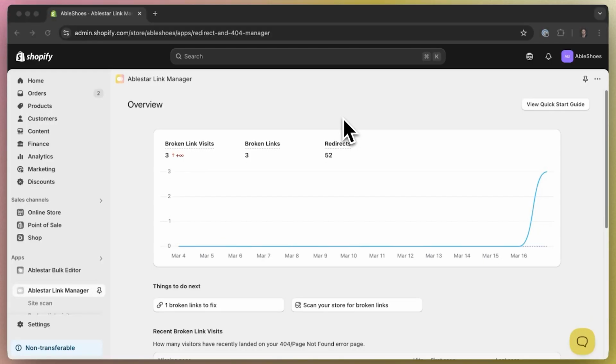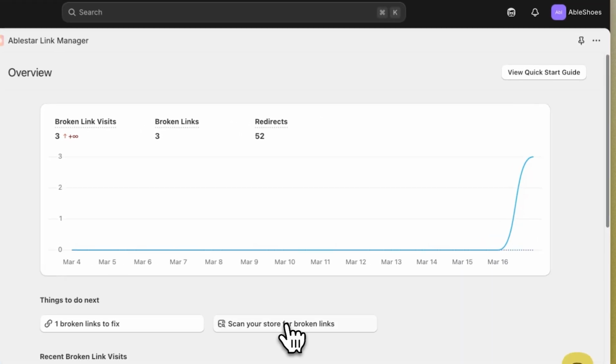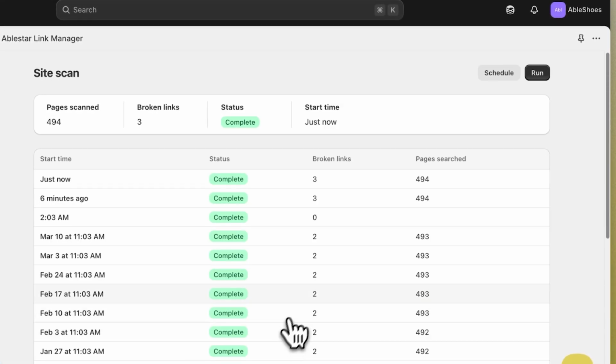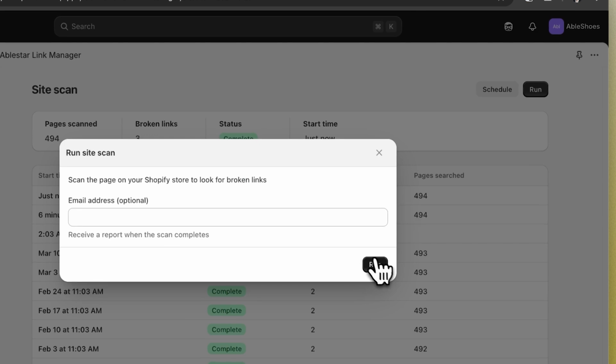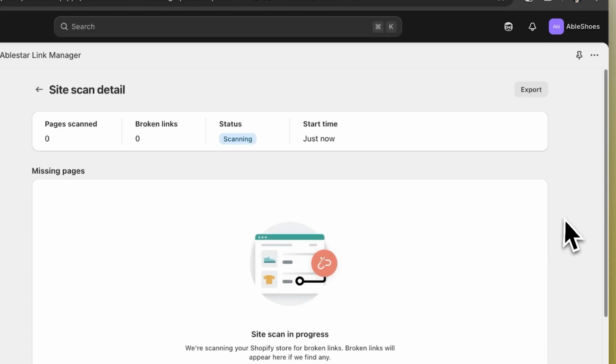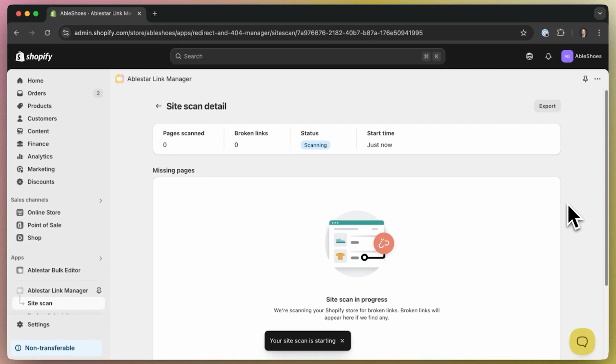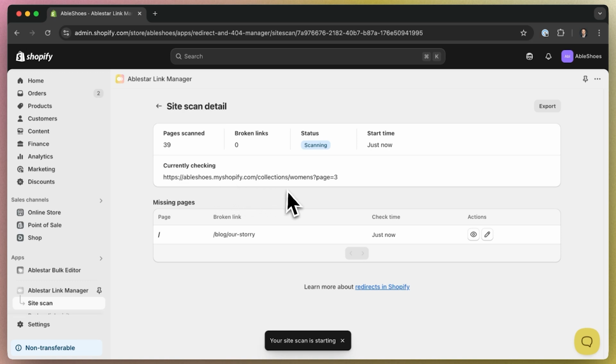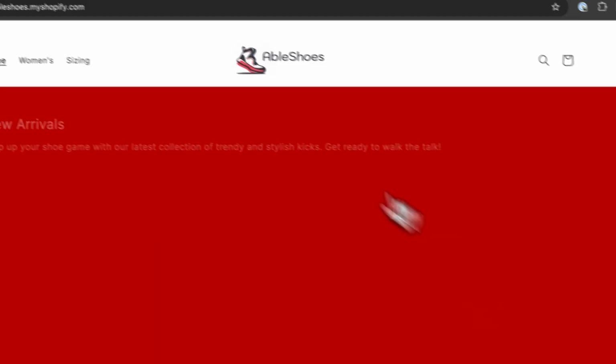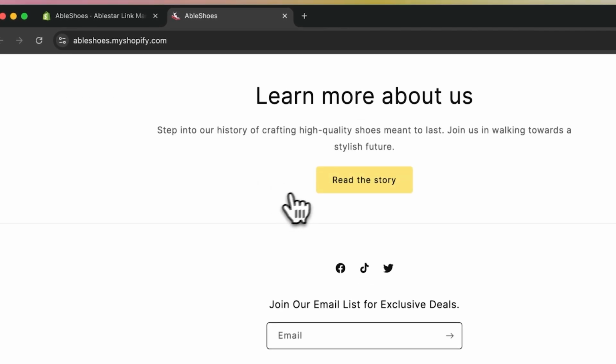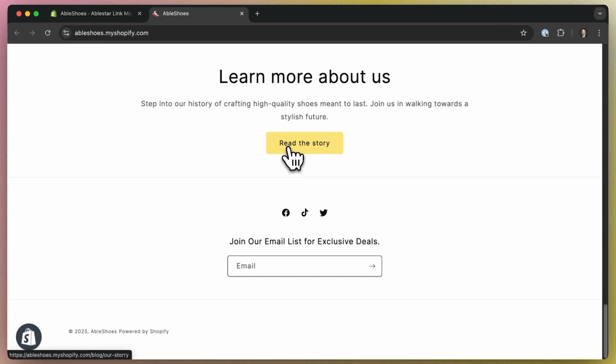You can use our Ablestar Link Manager app to run a scan of your Shopify store to find broken links in the HTML. We've made several improvements to the way these scans are run, so as the scan is running, you'll see a progress of the scan, which pages are being checked, as well as see the results in real time without having to wait for the scan to complete. Once you see the results, you can quickly go to the web page and figure out where the broken links are and fix those.